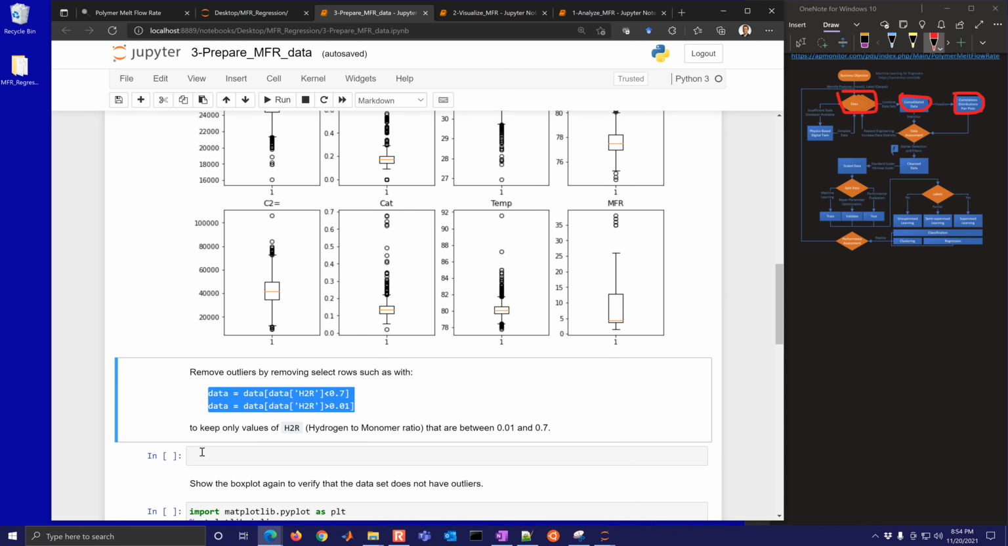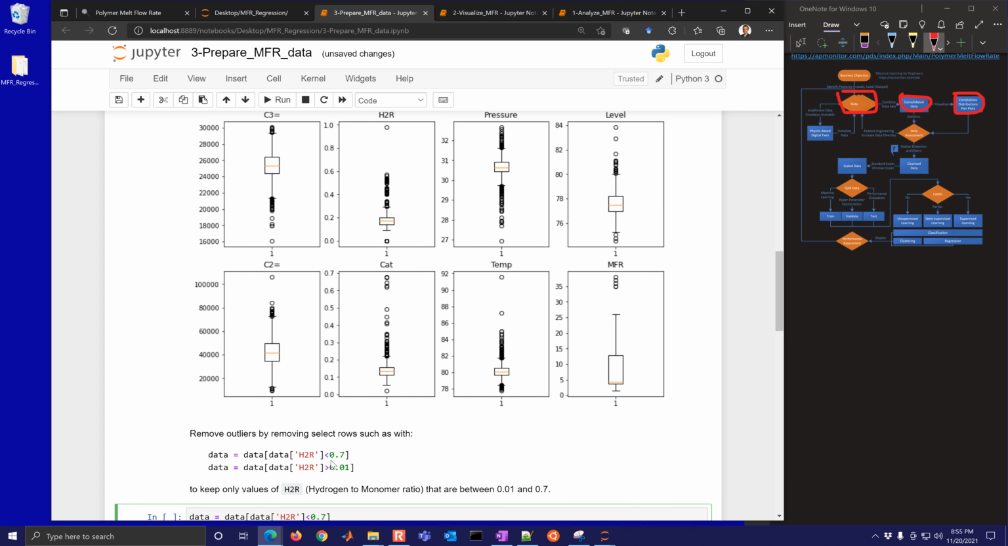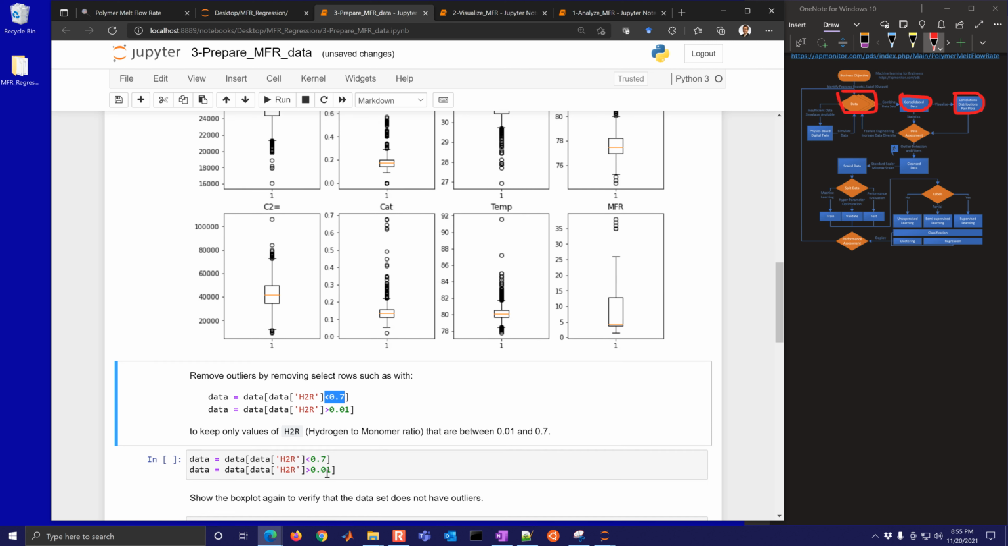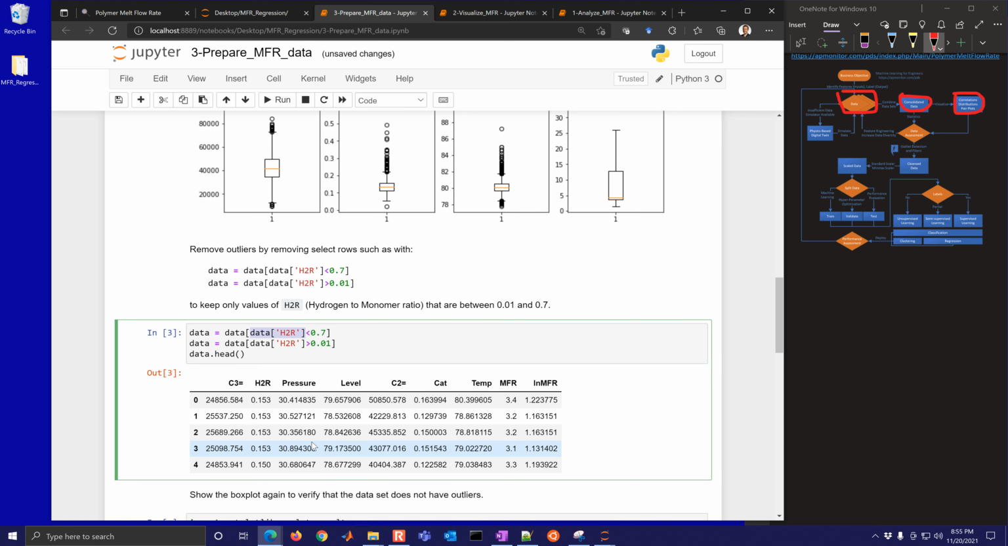I'm just going to start with this, where if you run it, it's just going to remove those values. So for example, on the hydrogen ratio, I'm going to keep anything that's below 0.7, so I'm going to cut off that point. And then I'm also going to say it has to be greater than 0.01. A hydrogen ratio of 0 really doesn't make much sense, so I want to cut out these values as well. I can do that with pandas very easily. I can just say my data for the hydrogen ratio has to be less than 0.7 and greater than 0.1.